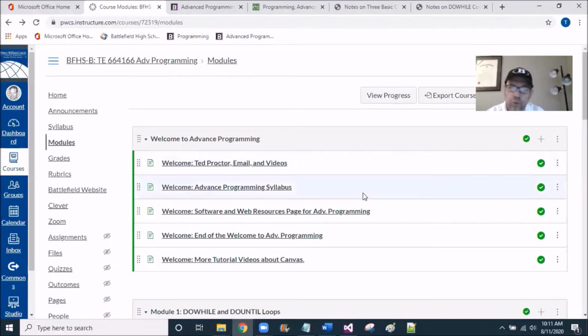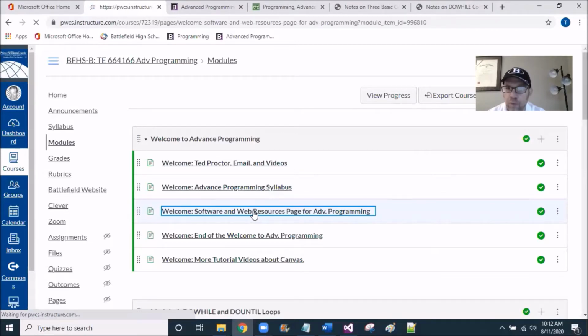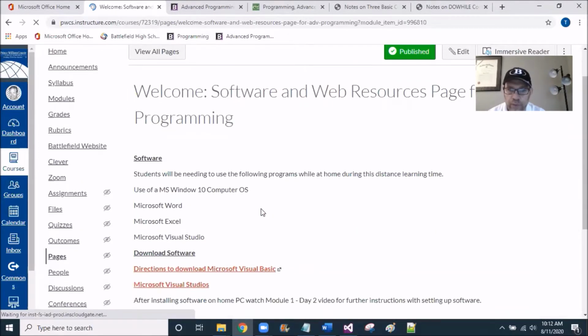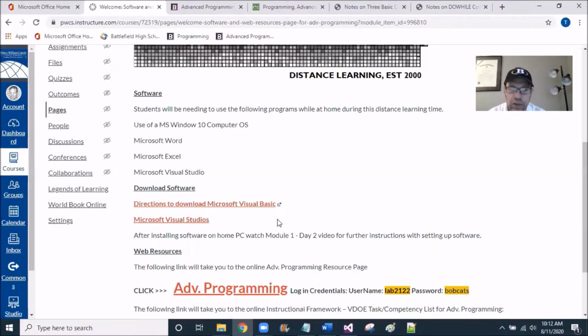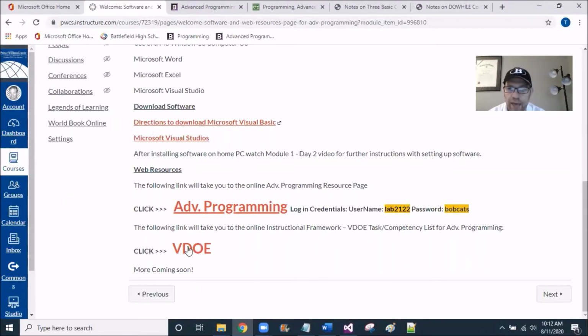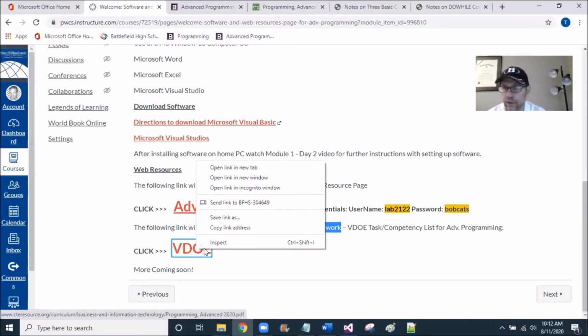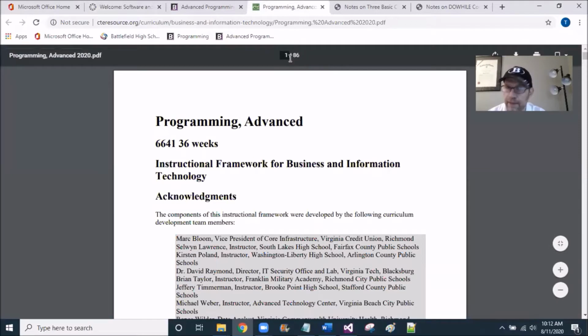But before we get in, I just wanted to go back to the web resource page. I'm in Canvas. I'm at the help at the welcoming, and I'm expanding the software and web resource page. If I scroll down to the area at the bottom where I have VDOT, I want to quickly look at the infrastructural framework of this class, so you understand the curriculum that you're getting into. So if you can right click and open in new tab, that'll take you directly to the VDOT advanced programming.